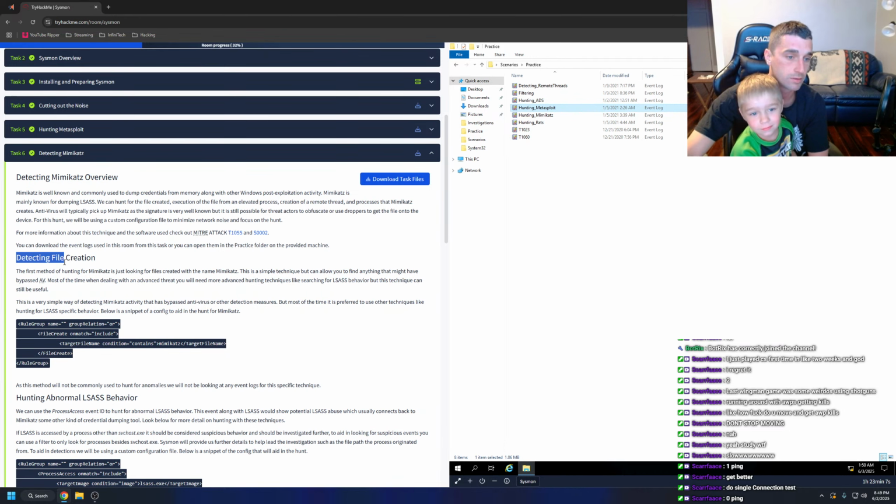All right. Detecting file creation. The first method of hunting for Mimikatz is just looking for files created with the name Mimikatz. This is a simple technique but can allow you to find anything that might have bypassed AV. Most of the time when dealing with an advanced threat you will need more advanced hunting techniques like searching for LSASS behavior, but this technique can still be useful. This is a very simple way of detecting Mimikatz activity that has bypassed antivirus or other detection measures. But most of the time it is preferred to use other techniques like hunting for LSASS specific behavior.